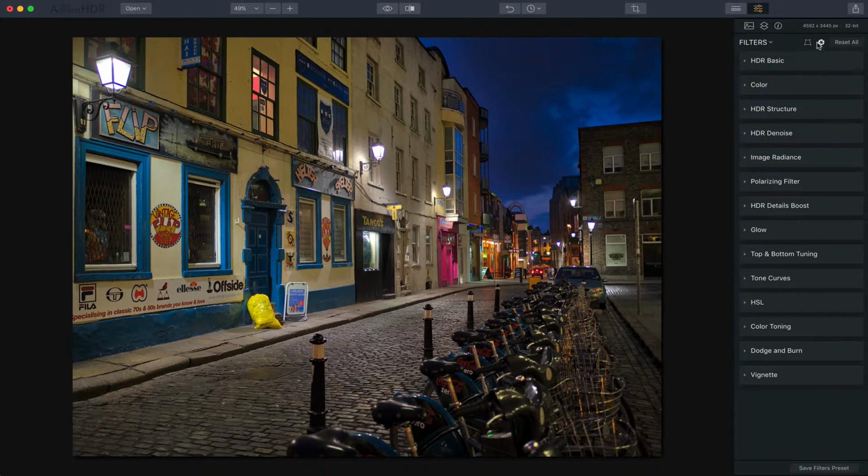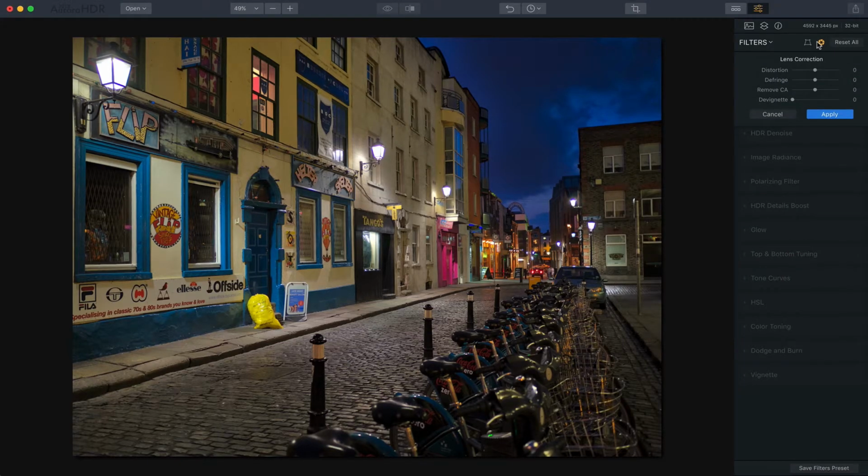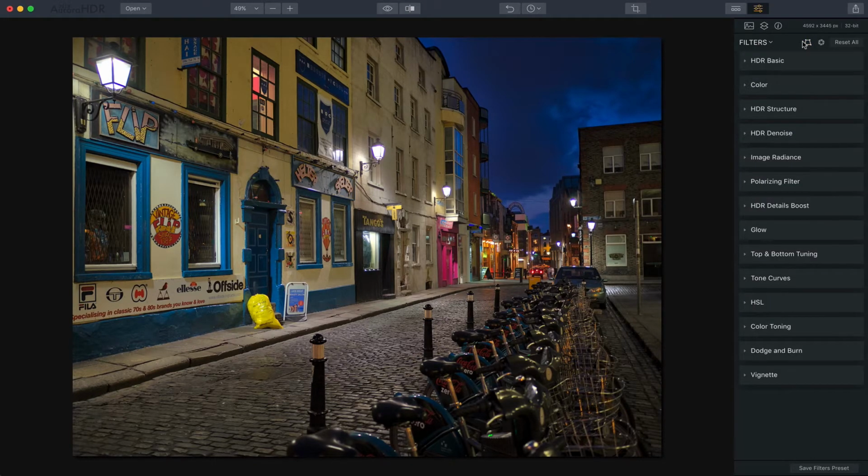Now moving down a little bit, you have here the lens correction tool. Now we've covered that and the next tool, the transform tool, in another video, but you have lens correction there, and that allows you to make a lot of changes to your image. And this one here is the transform tool. It also gives you a lot of sliders that will allow you to transform the way your photo is displayed.